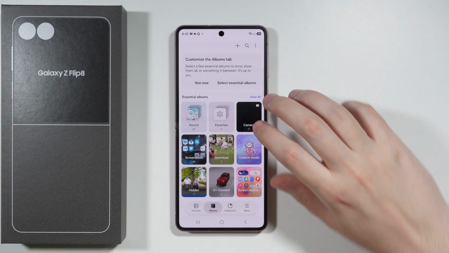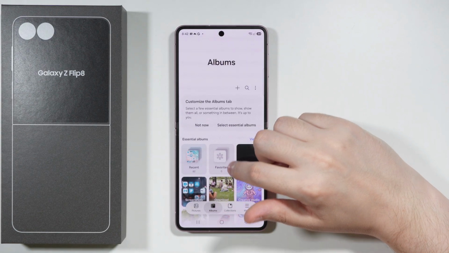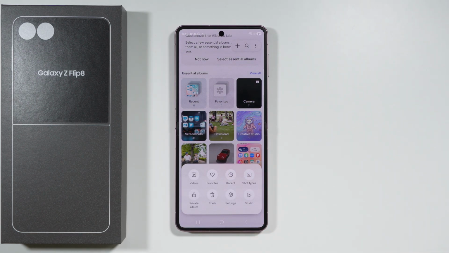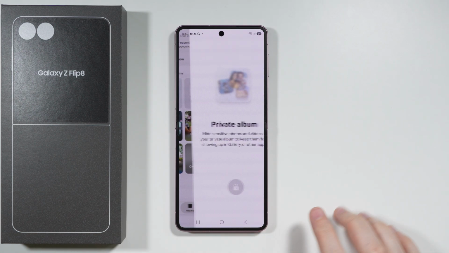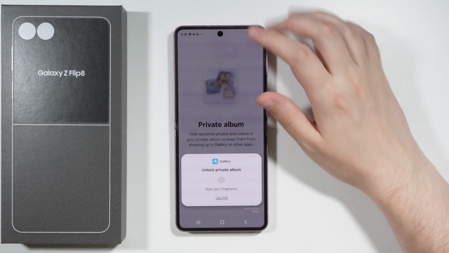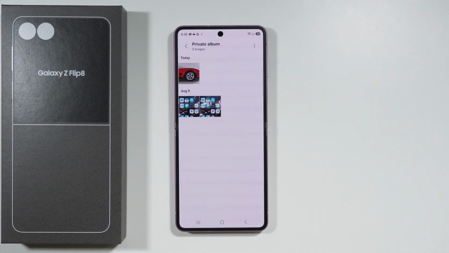Now, in order to find all of those hidden photos and videos, you should be able to switch to Albums over here, and here we should be able to find our, sorry, actually not albums, we need to go to menu. That's my bad. So here in menu we have the private album. Here we need to use the fingerprint sensor, or actually we might need to tap on that lock first to be able to use the fingerprint sensor, or screen lock password in order to continue. And there we go. Here we have our private album with all hidden stuff.